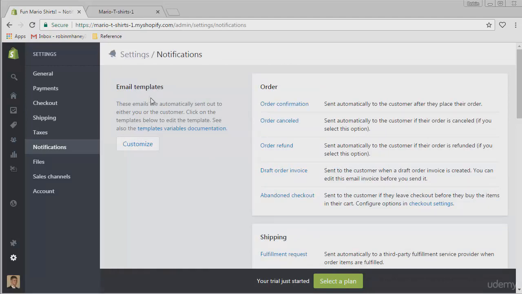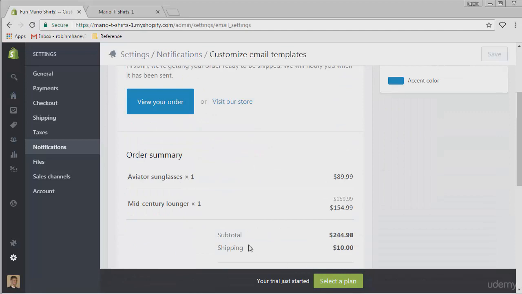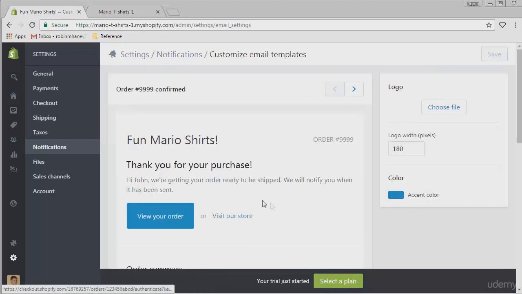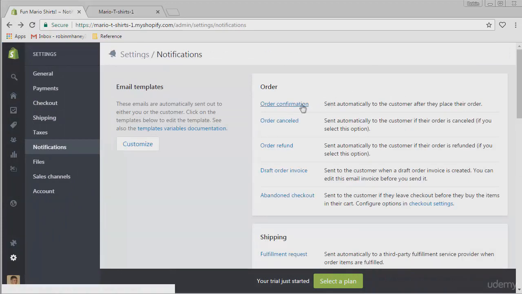In the next notifications tab, you can customize your email templates, and we also have some different settings here. I'm going to click this button and you can see here that it shows you your invoice emails, and you can change them and change the way they look and all that. So you can go through that and do that.